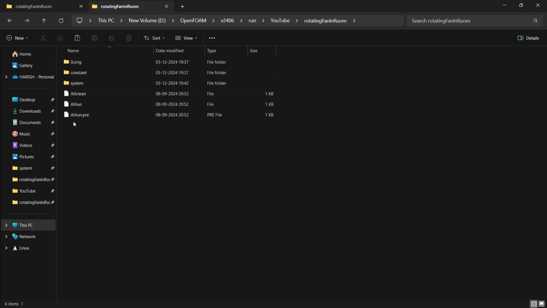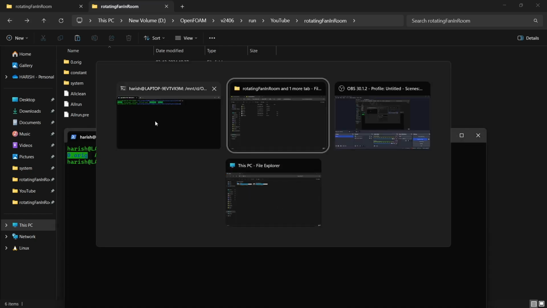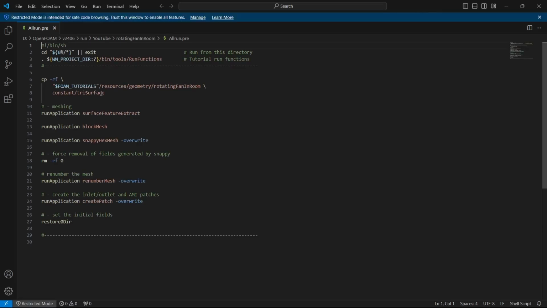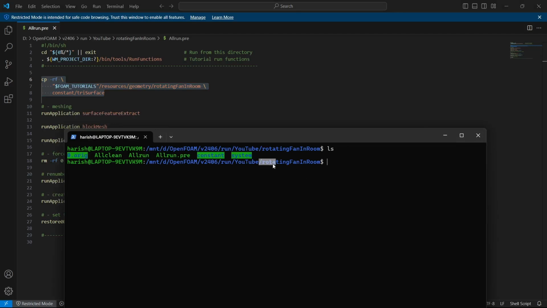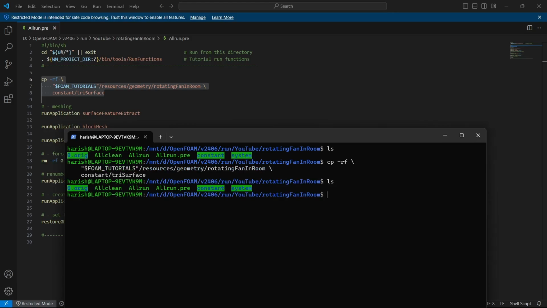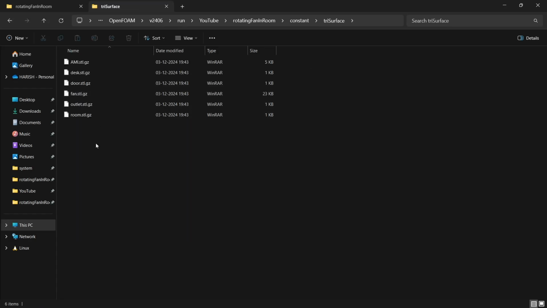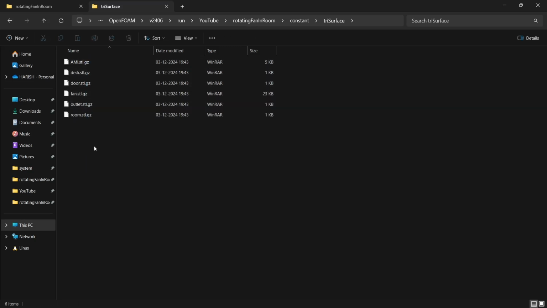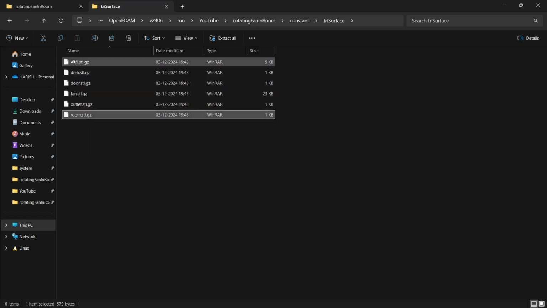Before doing that, let's import the geometry which was there already. I'll open the allrun.pre and let me copy the first line. I'll go to the terminal, make sure you are in the correct location, right click and enter. So basically that will just create a folder called trisurface, and inside trisurface we'll have all of these geometries, which was just given by the copy paste, because it was already there in the tutorials folder and it just retrieved it for us. Okay, now if we want to visualize, actually we can't because it is all zipped file.